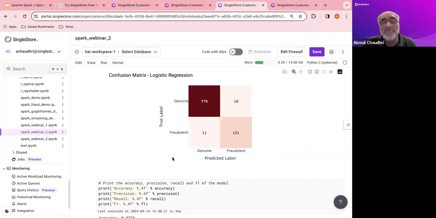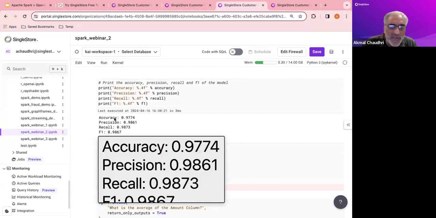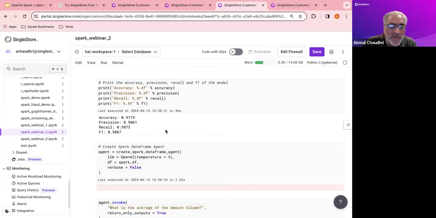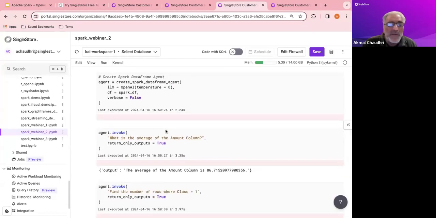But as you can see, I hardly did any tuning, none at all, simply to build the model. So for an initial attempt, that's not bad. And then we just print out some details there in terms of accuracy, precision, recall, and so on. So overall, that's not bad for a first attempt. Now, what are the things that we can do? Remember that we talked about how Spark and OpenAI, LangChain, these technologies can be complementary.